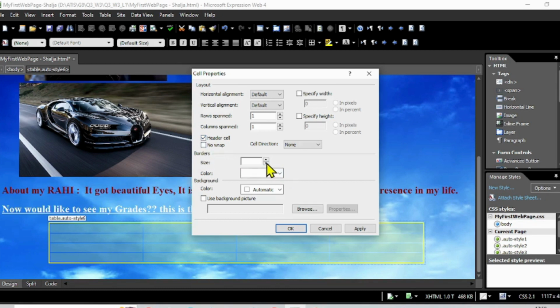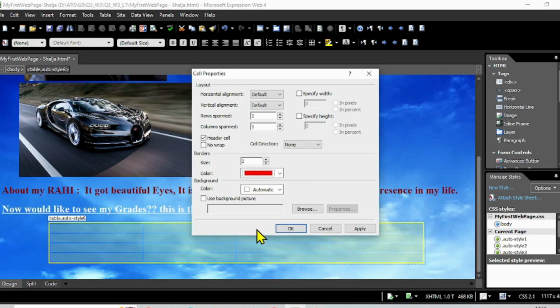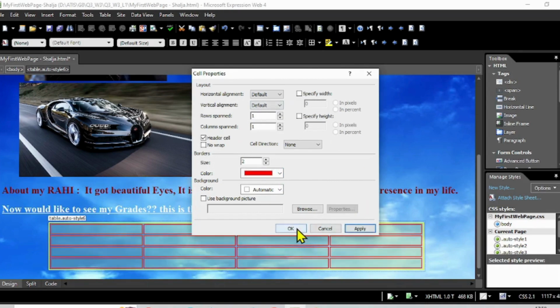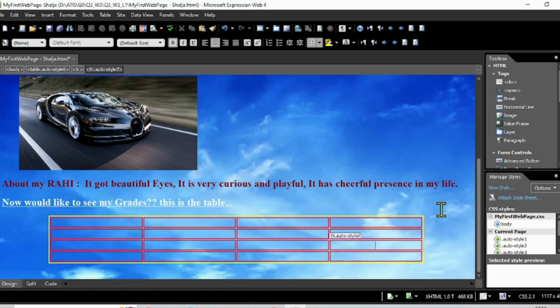Now here are the borders. Here again we will go for 2 pixel width border, and the color I'd like to choose is red. It's up to you which color you choose. Okay, that's it. We're not going to do anything more. Apply and done. Look at this now. Perfect.